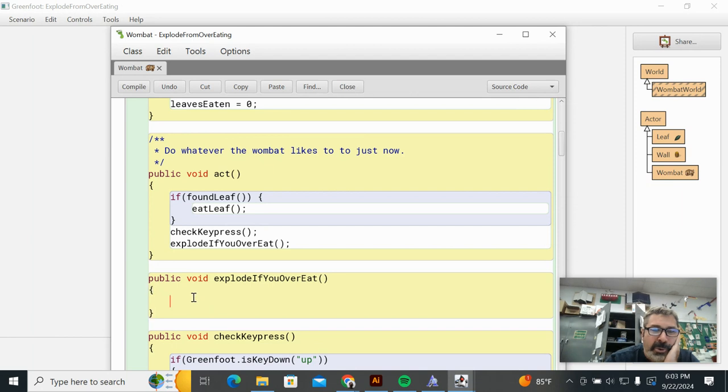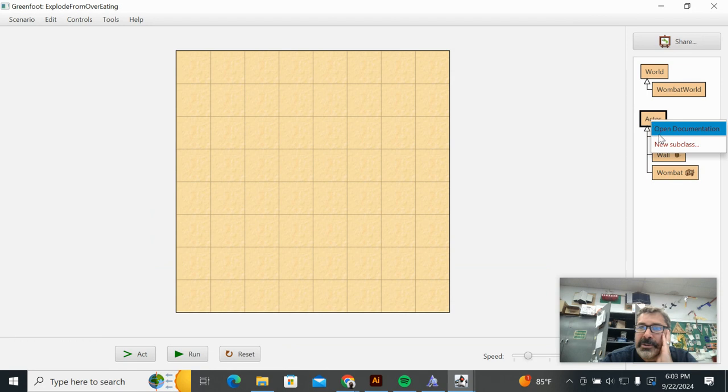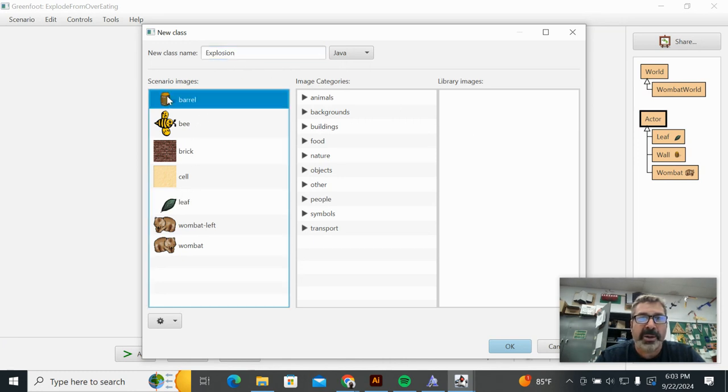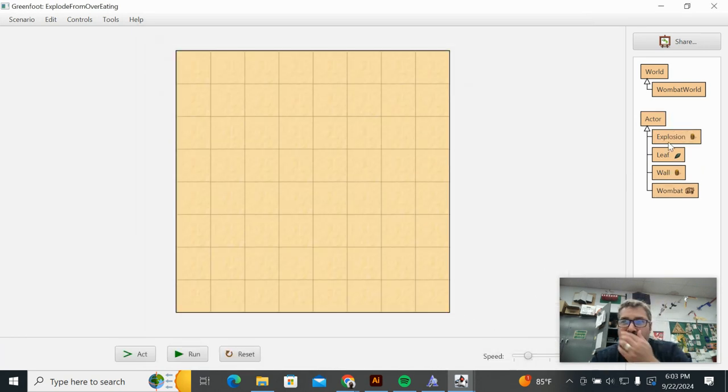Okay, and so what we're going to do now is we're going to make the explosion class. So we're going to go actor, new subclass, and we're going to call it Explosion. We always start with a capital letter, and we're just going to make it look like a barrel for now, and click OK. Alright, so normally I do not want you stealing stuff from asteroids because it's too complicated, but this is probably the best way to do it.